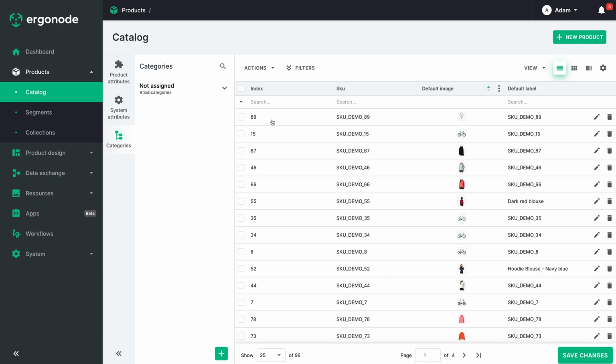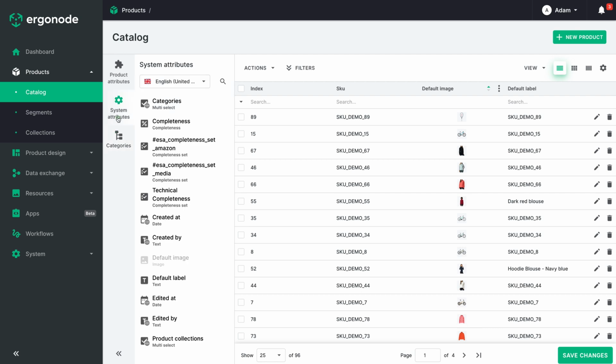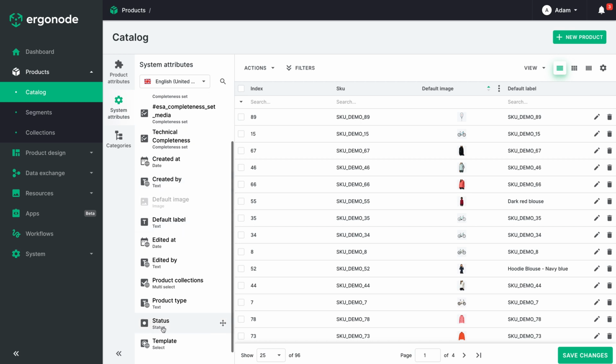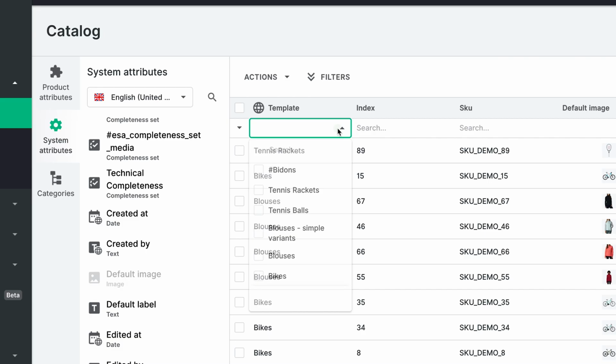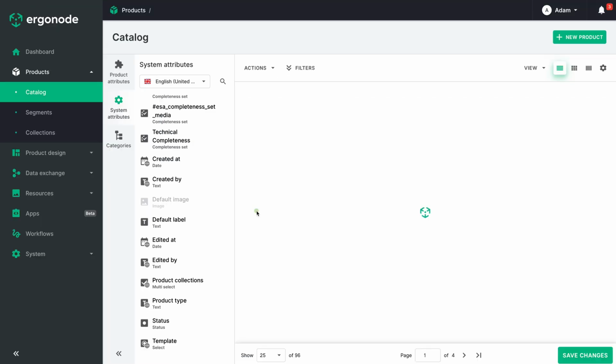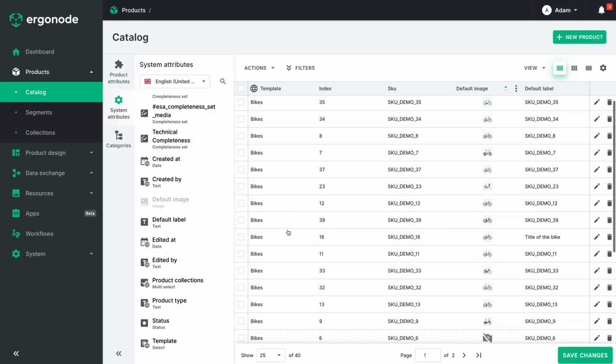We remember that the product is a white bike. First, as a filter, we can use categories or product templates. My guess is that our bike will use a template called bikes. I can go ahead and search for that template by going to the system attributes and locating that template. I'll drag and drop it into the product catalog, choose the template bikes, but there are still a lot of them that are assigned to this particular template.